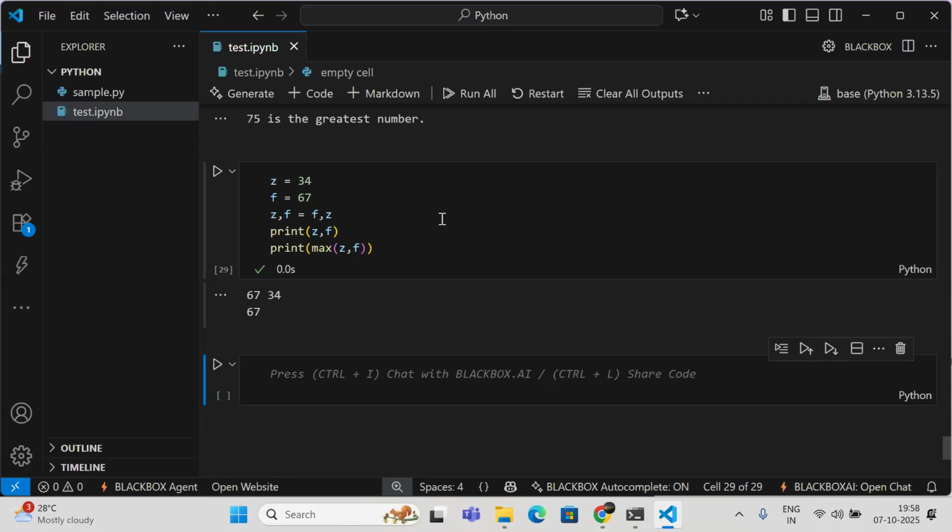Suppose I consider year equal to 2025, and I check if year % 4 == 0, then I print it's a leap year, else it's not a leap year. That's the condition, but it's wrong. Actually it's right, but if you write this program in any competition, predefined test cases are there. So definitely it will fail.